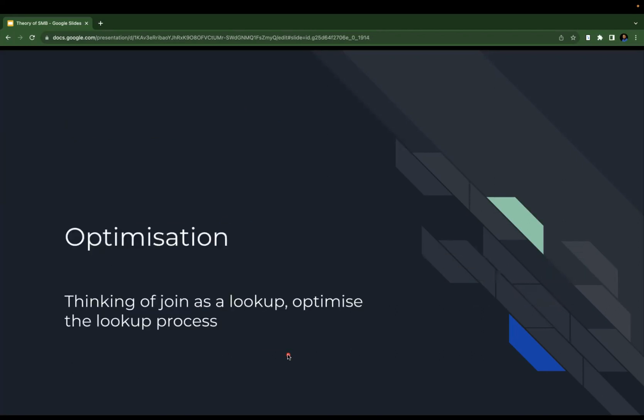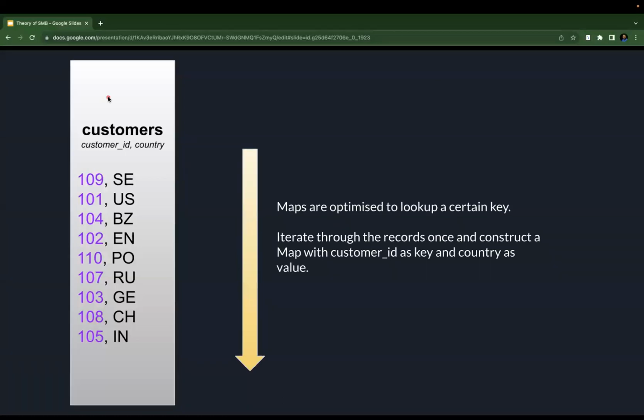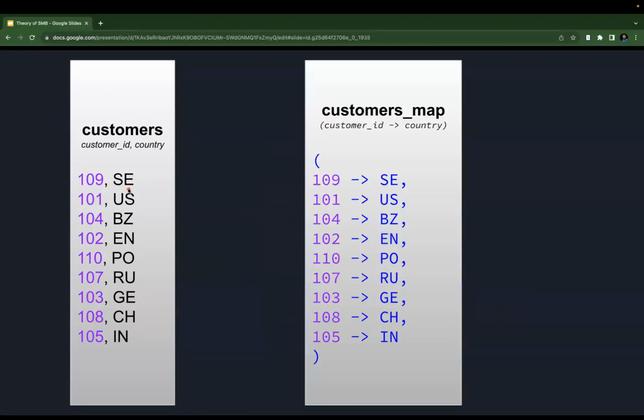Let's take a look at an optimization. Now, if joins are a lookup, there is one data structure called a hash map, or in Python it is called a dictionary, which is very optimized for lookup against a particular key. So what we can do is, for the customer's data set, we can generate a map from this data set where the key will be the user ID and the value will be the country. We end up having this map.